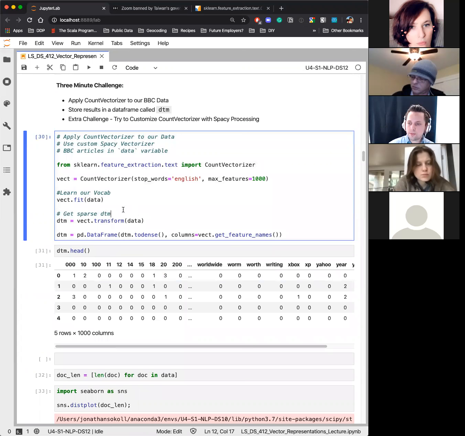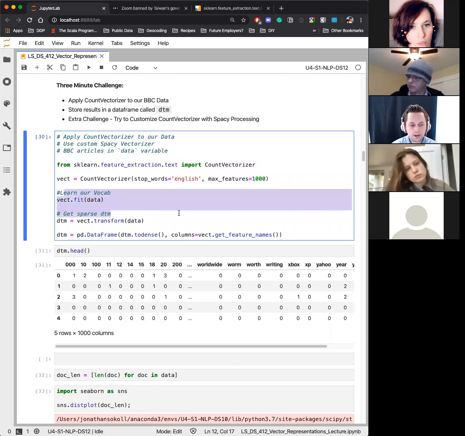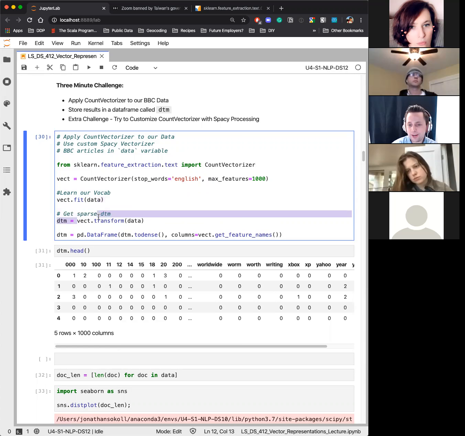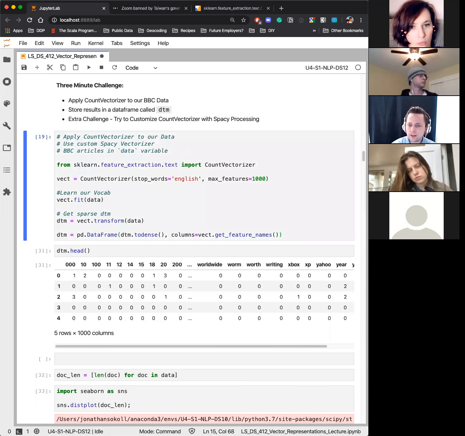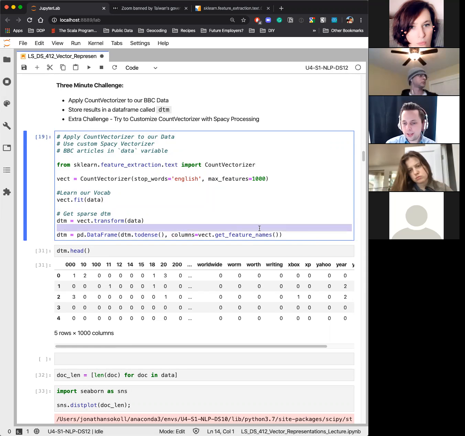All right, so let's go ahead and fit a new count vectorizer on our BBC data. So instantiate with some parameters, stop words equal English, max features equal 1,000. So we're going to learn a vocabulary. Then we'll fit and learn the vocabulary, transform the data into a document term matrix, and we'll plop it in a data frame just to visualize it. So just for clarity here, the reason I'm putting it in a data frame is so we can inspect the results. We don't necessarily have to have it in a data frame to do modeling on it or anything like that. The data frame is just to help us see what's happening.